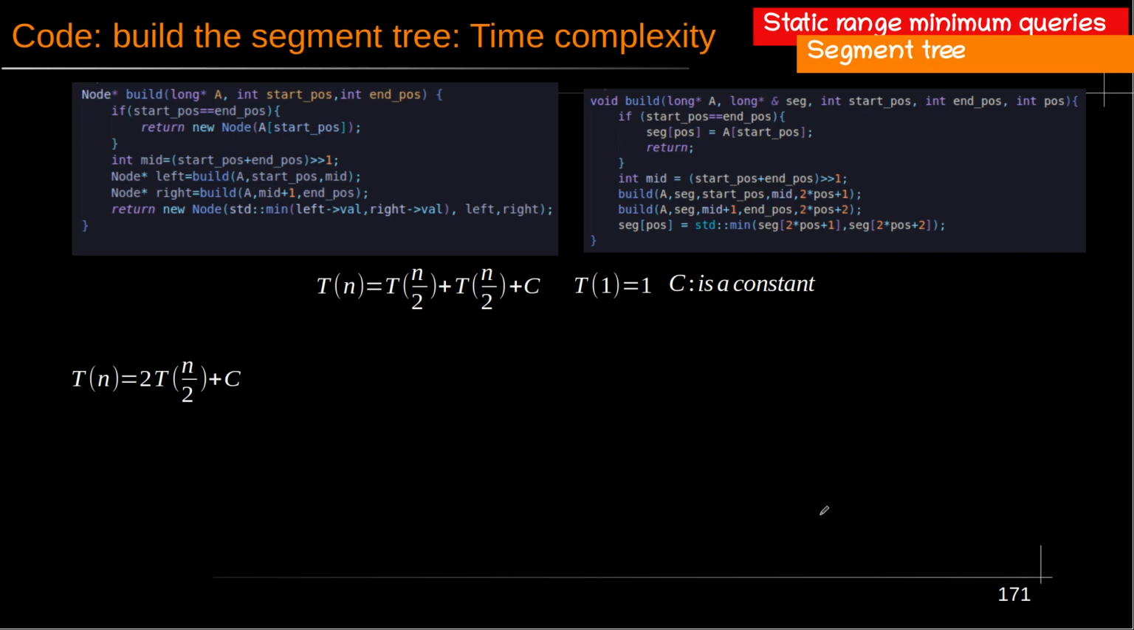So we can write that the function is equal to 2 times t of n over 2 plus c. Let's do another step. t of n over 2 is equal to 2 times t of n over 4 plus c. The same number of constant operations will be done another time on the next call. So we can develop this. We can get 4 times t of n over 4 plus 3c.